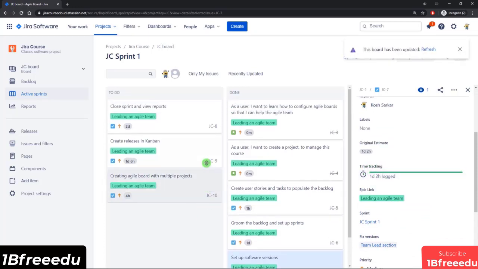All right. So now as we approach the end of the sprint, we would close it or complete the actual sprint and see what's involved with that. And then we will take a look at the reports that are available thereafter. But before we get into that, I also want to take a look at how we can create some releases in a Kanban-based project.